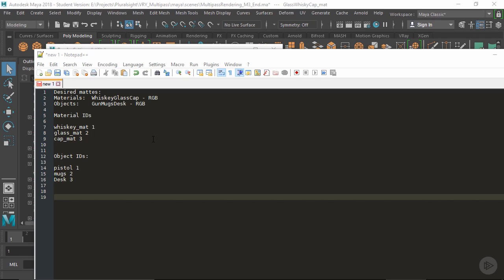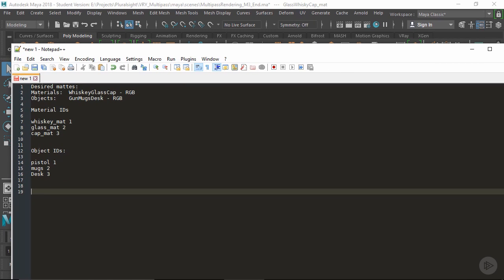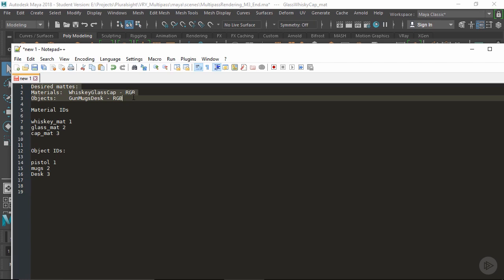So maths can get very confusing, so it's good to write yourself a little idiot sheet like I've done here. I've got my desired maths, which is what my compositors have asked me for. We've got materials: the whiskey, the glass and the cap, and they're going to be in the red, green and blue respectively. And the objects, we want the gun, the mugs and the desk, and they're going to be in the red, green and blue respectively.